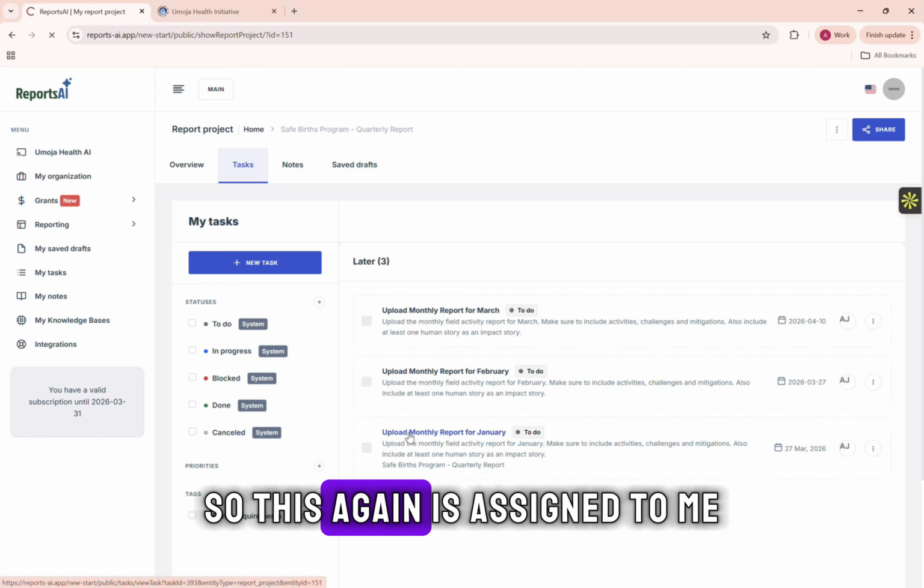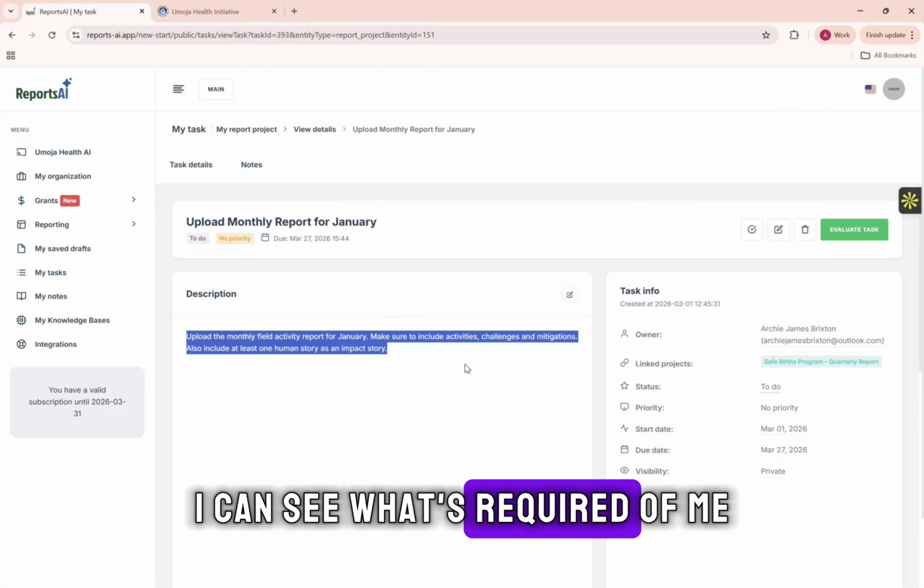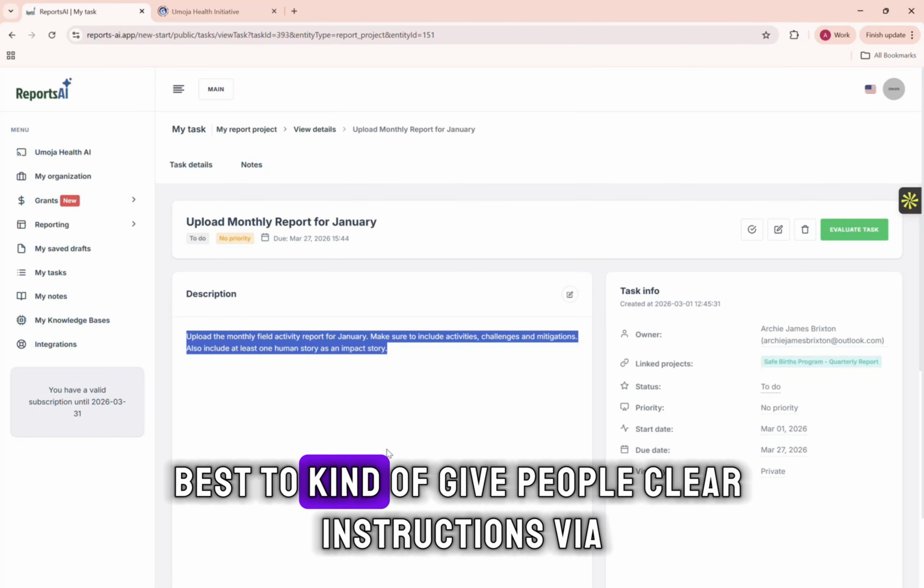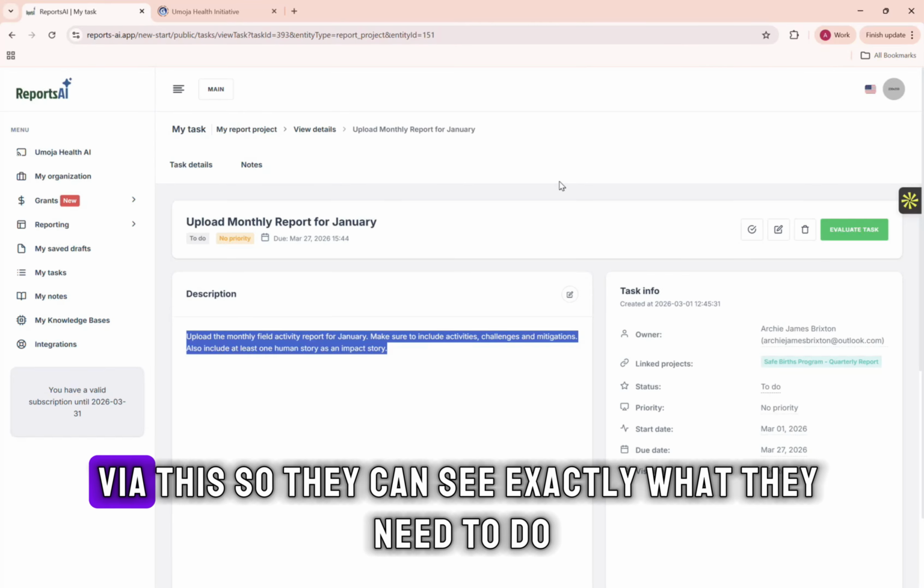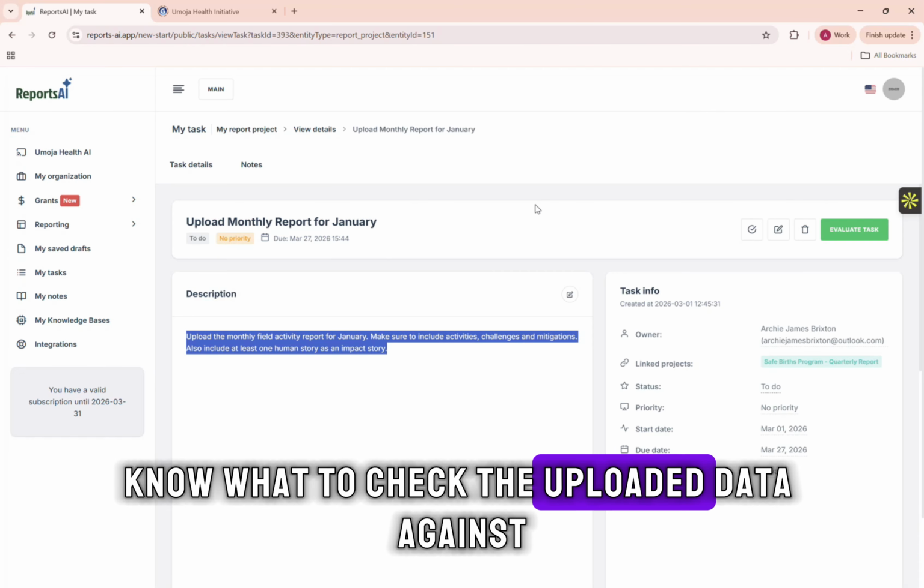So this again is assigned to me, this task. So I can click into it, I can see what's required of me. Then you can be a lot more detailed in here, be as detailed as you want. It's best to give people clear instructions via this so they can see exactly what they need to do, but also so that AI checks know what to check the uploaded data against.